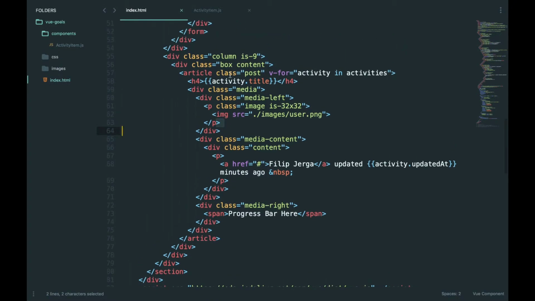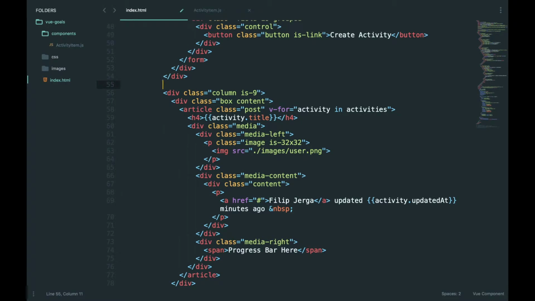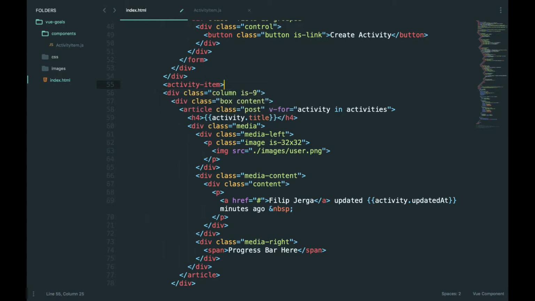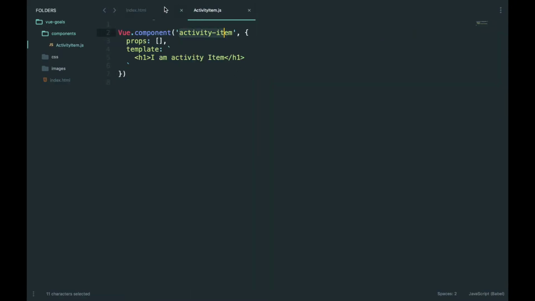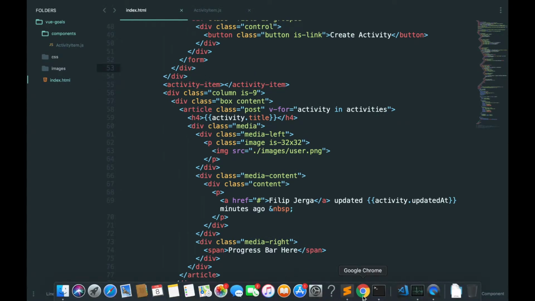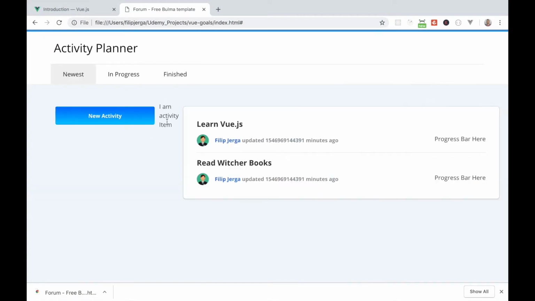We can use this component inside of our HTML here. When you want to reference your component, you can simply write it like this: activity-item, and close it. Very simple. So we are referencing this component under the name we specified here. Let's save this and go back to our browser. Let's refresh this, and you can see "I am activity item" is here. Perfect. So this is a new component, but we want to do something different with this component.